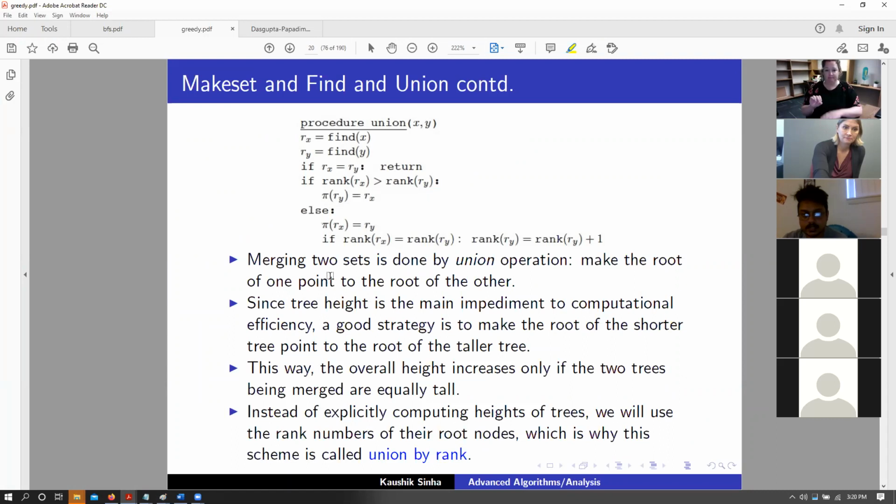But essentially what it says is merging two sets would require that we make the root of one set the root of another set.